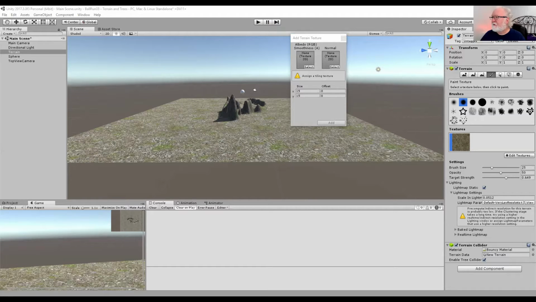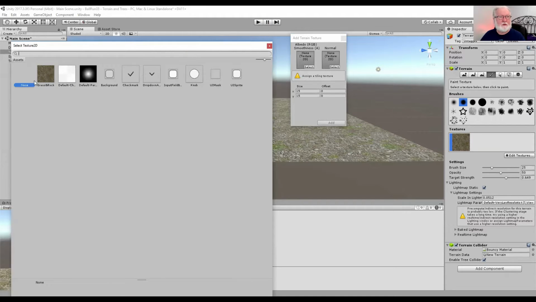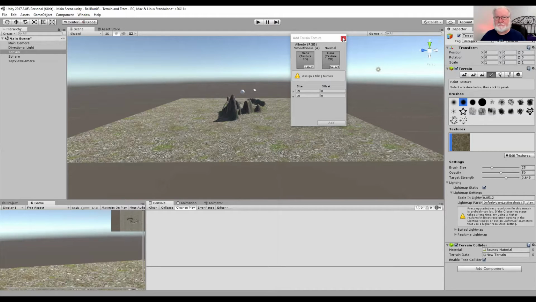Oh, it bounced me way over here, and I don't have any other textures. The only texture I have is the one that we used already, and I want a different texture. So we need to pull in some more textures on this. So for the moment, I'm going to cancel that out.